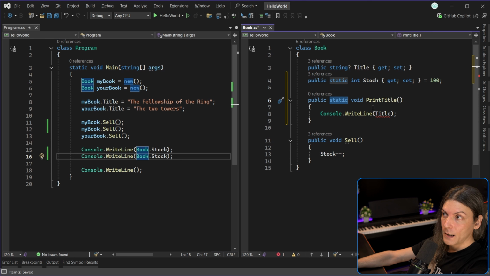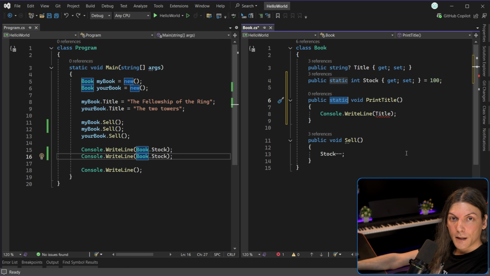On the other hand, accessing static members from within instance ones is perfectly fine, because by the time the instance member tries to access the static one, it existed long before the instance member did. So that's why we don't get an error when we try to use the static property stock from within the instance method sell.